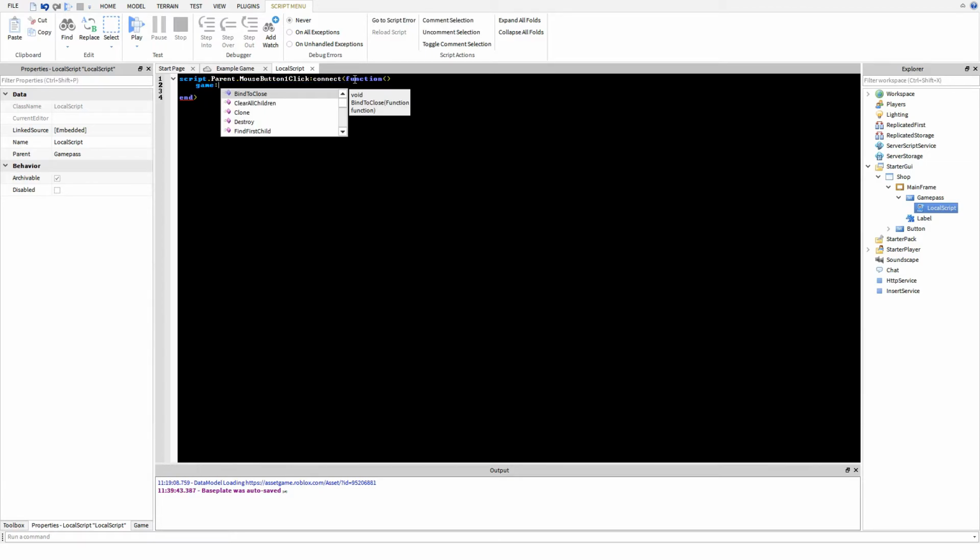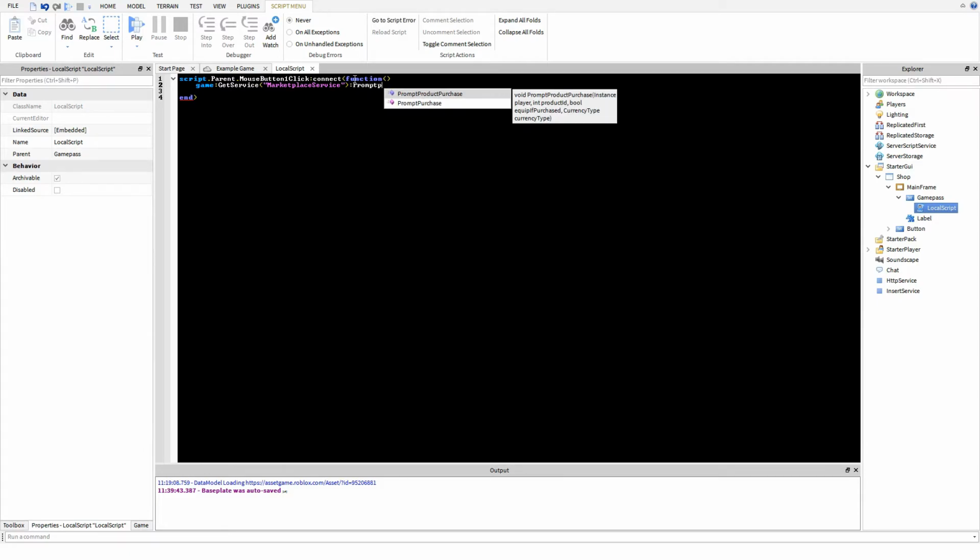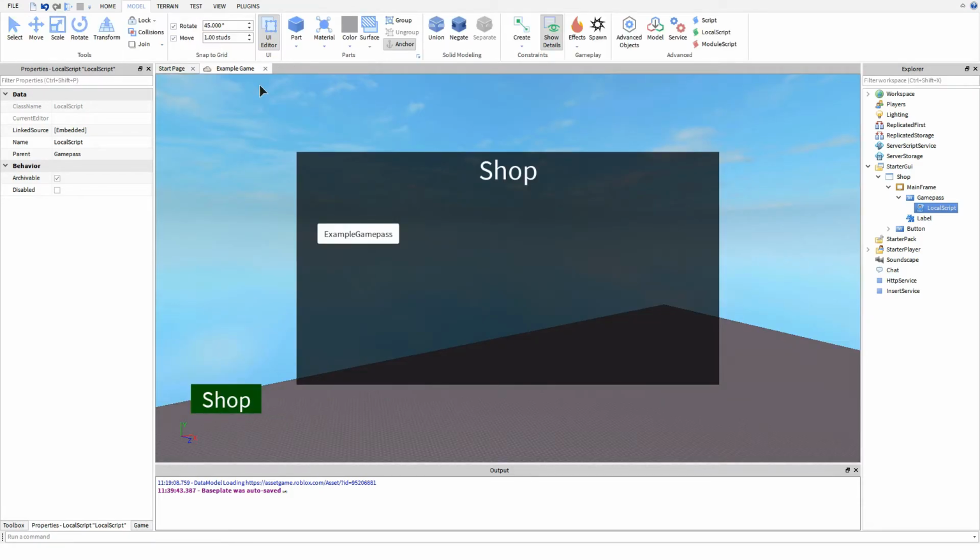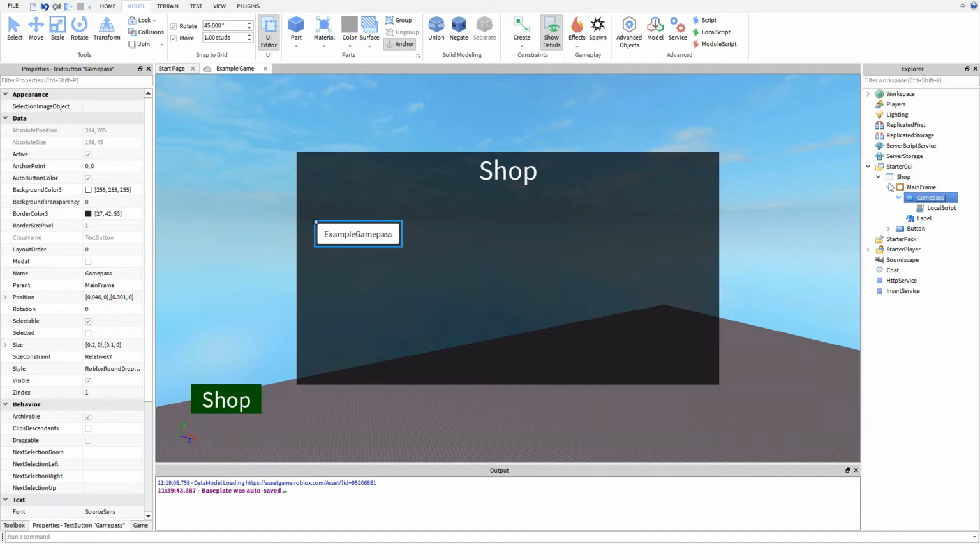We're going to do game:GetService, and then it's going to be MarketplaceService, and then :PromptPurchase, and game.Players.LocalPlayer. Local player is the player in this case, and Game Pass ID, which we have copied earlier, and it is this.